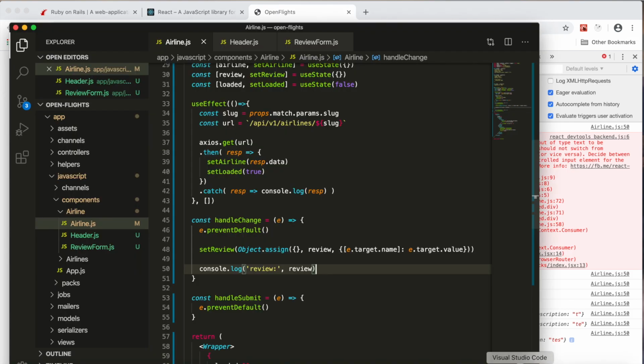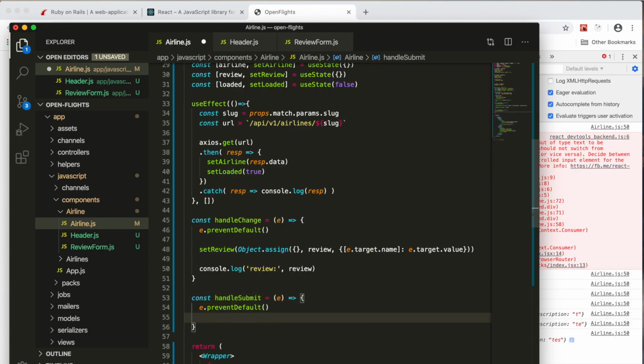So let's jump back over and look at our handle submit method. For our handle submit, this is where we're going to submit the review to our API to create a new review in our database. So all we need to do here is take the review that's going to get built in that review object in our state, combine that with the airline ID that we have in our airline object in our state, and then submit that data to our API.